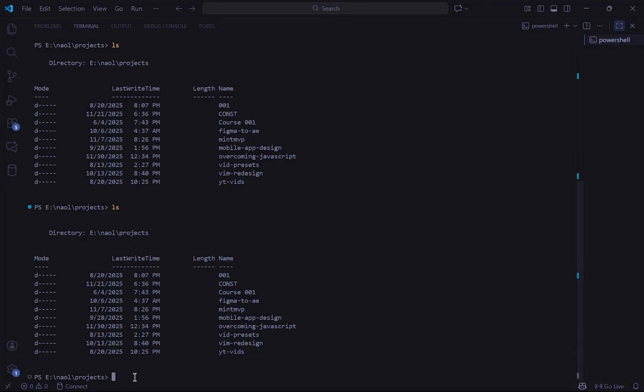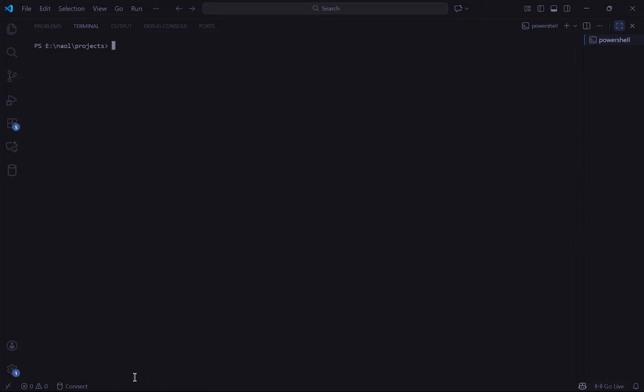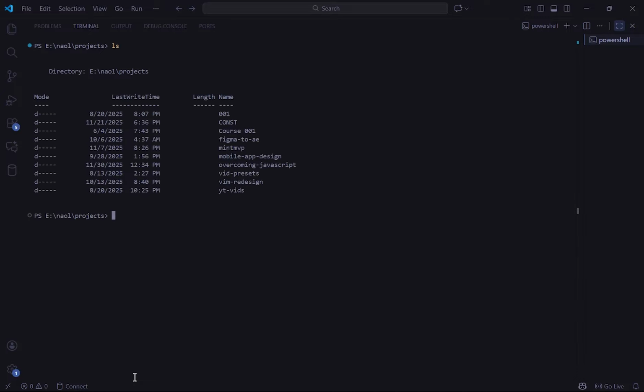Now, ls is the default for most of the terminals, but I believe that dir is common if you're using Windows command prompt. So that also works here in PowerShell, but it probably might not work for Linux and Mac users. Let's just clear this right now. Now, from this, you can actually see the clear here.